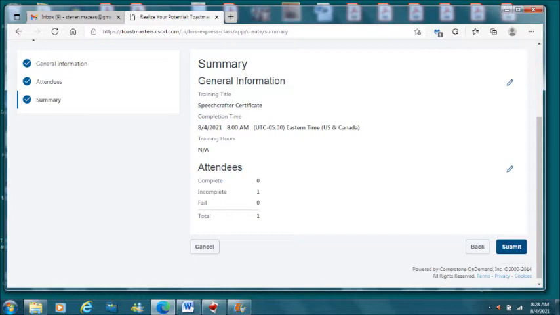When it looks okay, click on submit in the lower right-hand corner. In my case, it shows the proper completion time, what I had wanted to put, and it puts complete, and I just had one attendee, incomplete 0, fail 0, total 1. Submit.